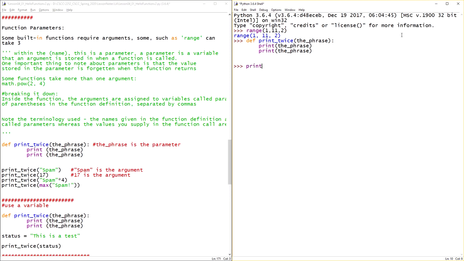And when I type the function name, print twice, and then I fill that parameter with my argument, in this case, I use the example of spam. And I'll hit enter. The function takes my argument, fills it in place of the parameter and argument variable, and then prints it twice. Awesome.